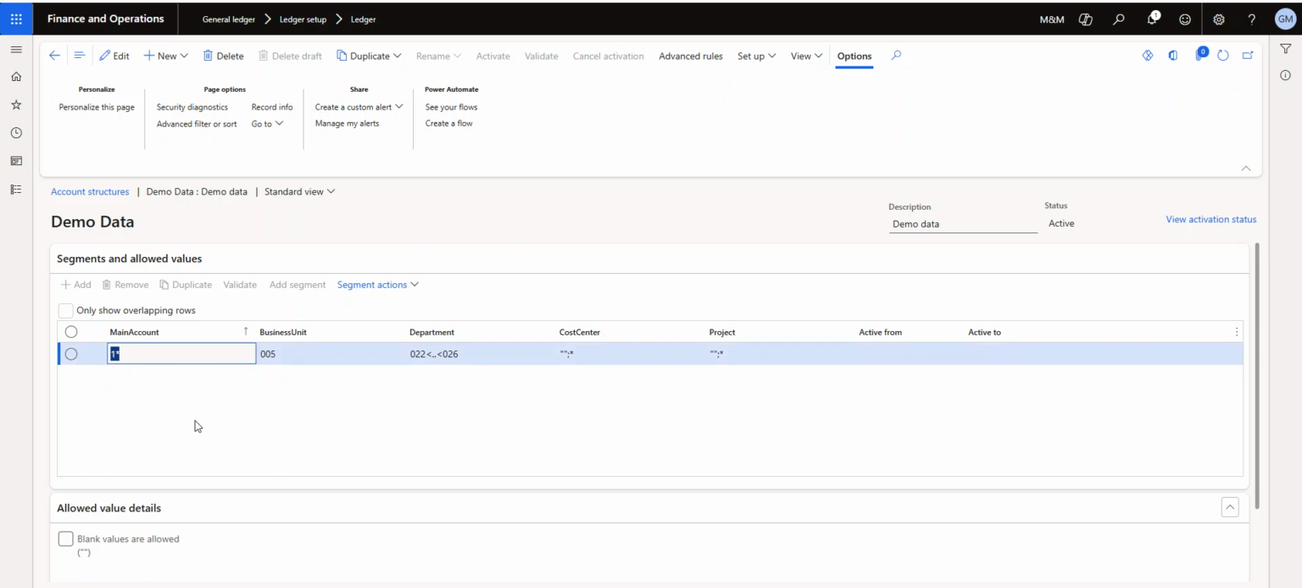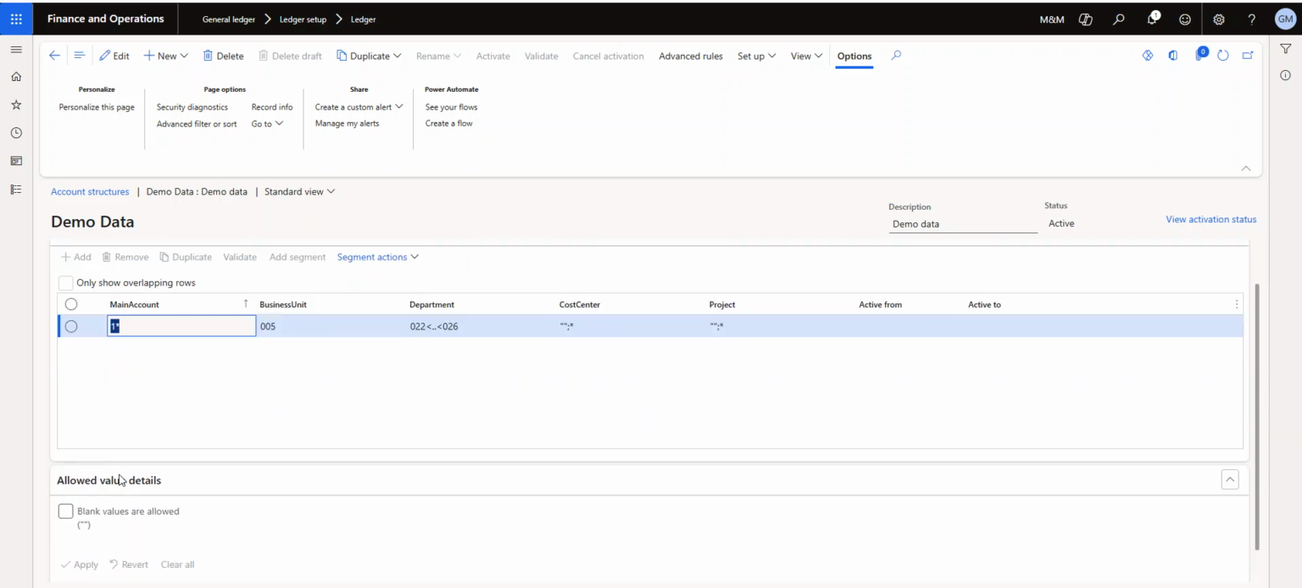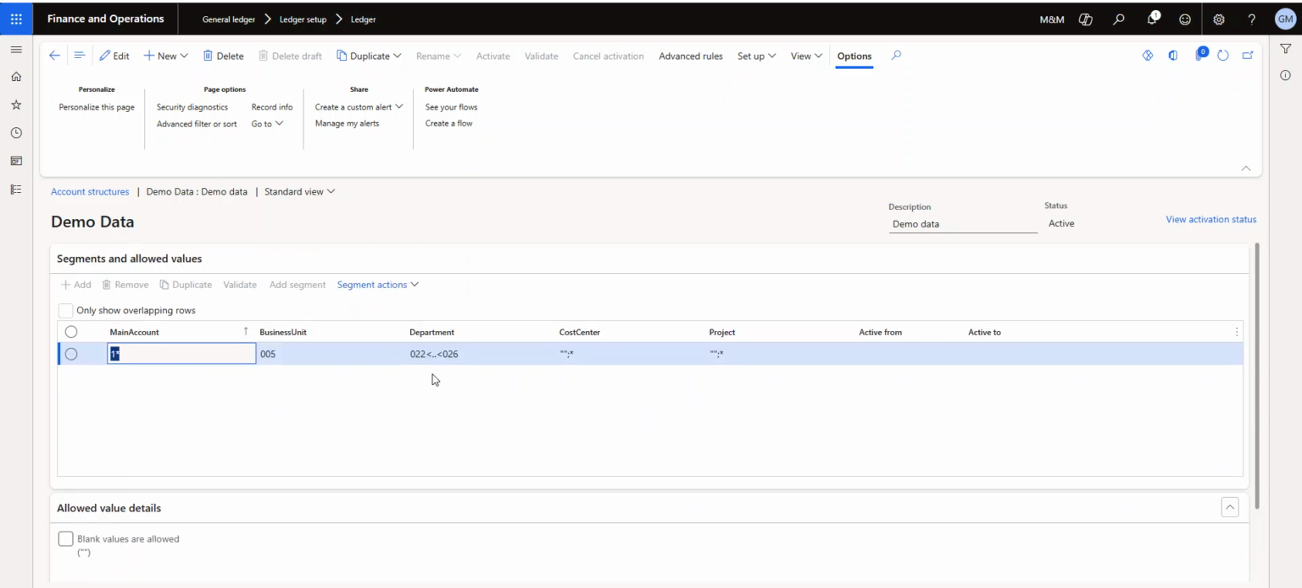Similarly, you can classify your accounting structure. As I have classified only one series, similarly you can classify for the rest. Now if I want to modify anything in this accounting structure, yes, you can modify. First you need to click on edit. Once you click on edit, it will change from active to draft.